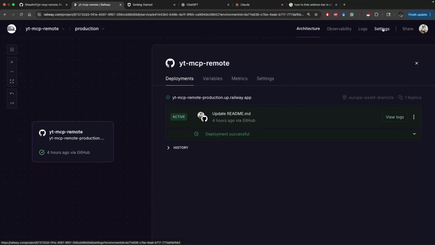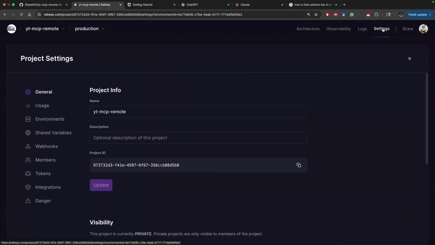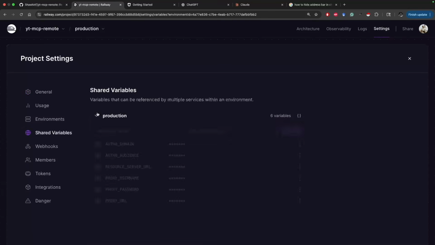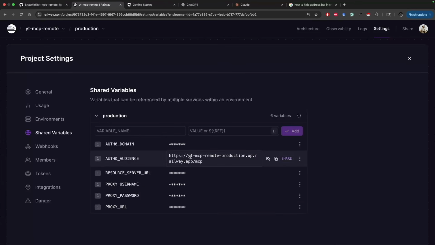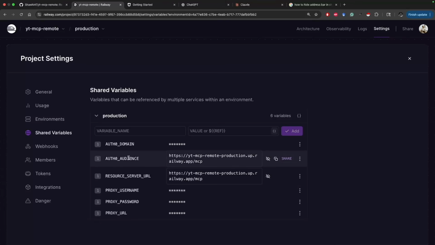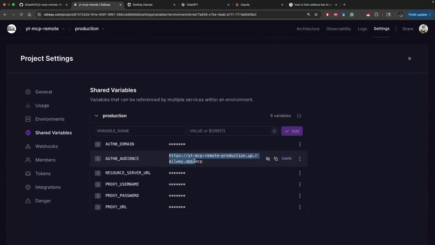But when you first deploy it, it's not actually going to work out of the box. That's because we have to set up these environment variables. So here there are a few necessary environment variables. There's this auth0 domain, which we'll talk about in a second. There's this auth0 audience, and then there's this resource server URL. So in this case, I made the auth0 audience and the resource server URL the same thing. This is just going to be the URL to our Railway project, followed by /MCP.